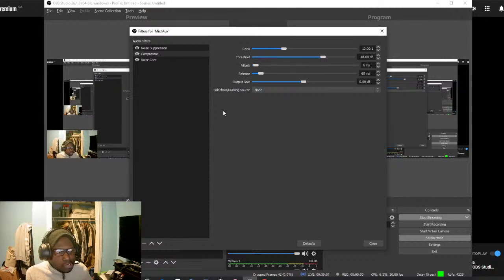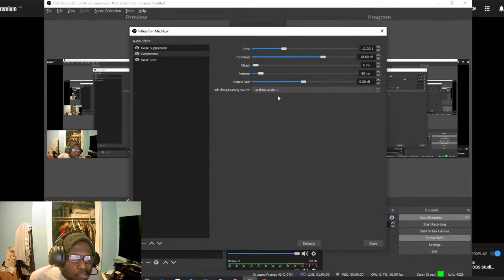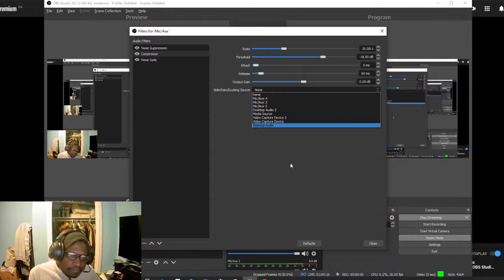So you have your ratio, your threshold, your attack, your release, your output gain. A lot of times you hear people have that nice, sultry, deep voice into their microphone. Again, a lot of it is because of their recording space and their microphone, but a lot of it is because of the post-processing. And some of that is a compressor. It compresses the audio, makes the output sound that much better.